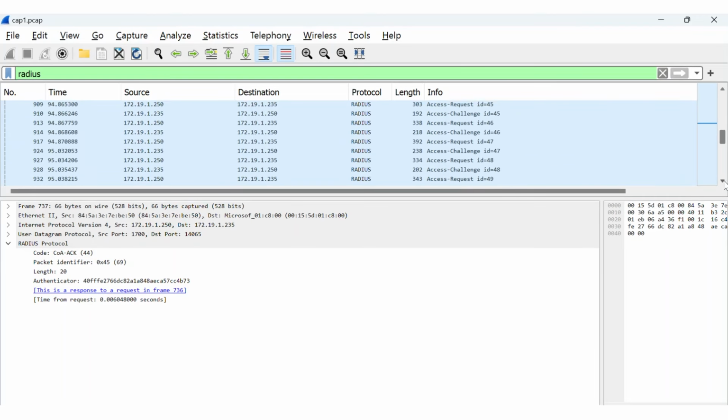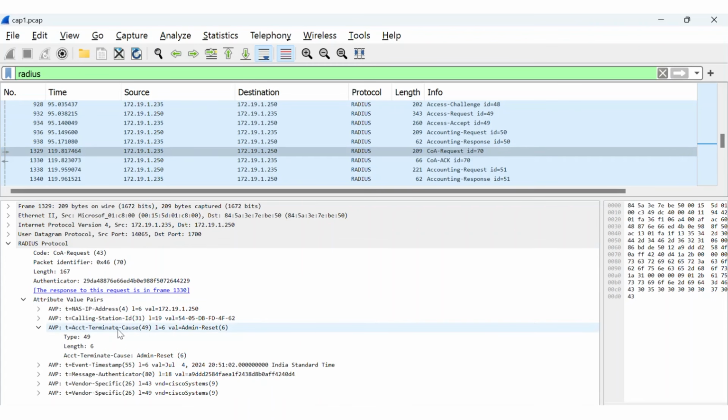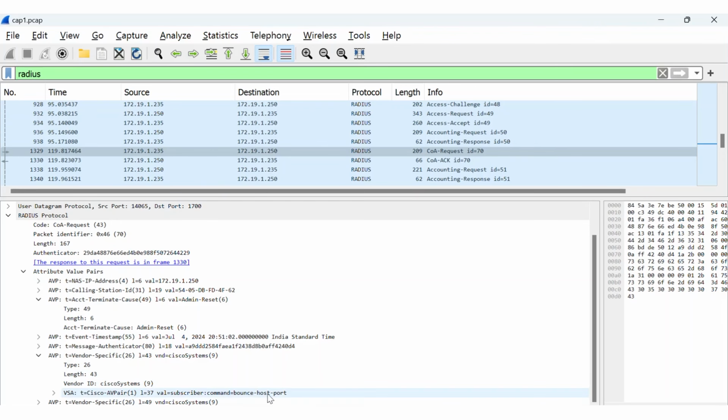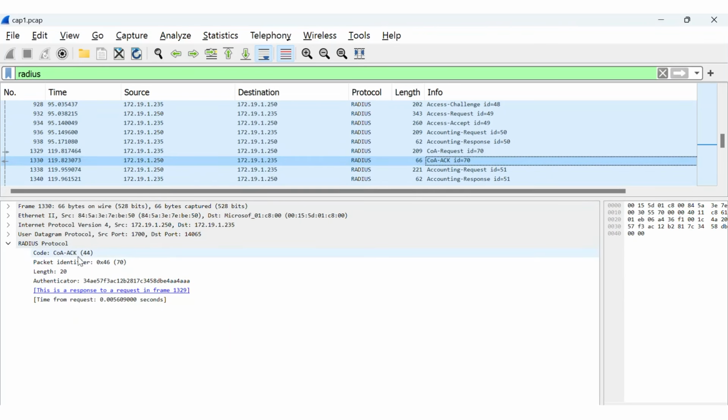The subsequent operation was session termination with port bounce. The CoA request packet for this operation showed a request code of 43, with the termination cause listed as admin reset. The vendor-specific attribute revealed the command bounce host port, and the corresponding response packet reflected a code of 44.